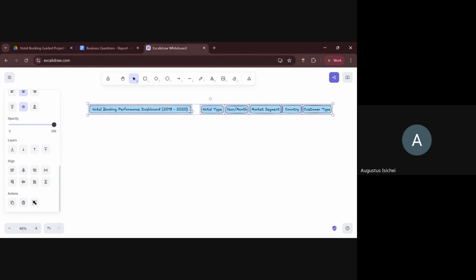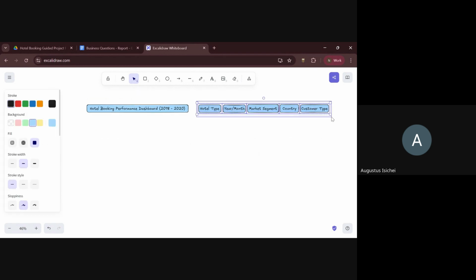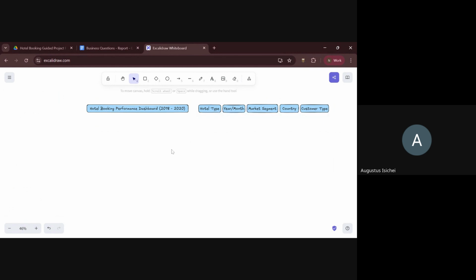So I have my title and different slicers which I can use to slice my dashboard. And I want these to be evenly distributed. I think I can distribute them horizontally. Is there any distribution? This is align, this is bottom. Aha, distribute horizontally. Awesome.